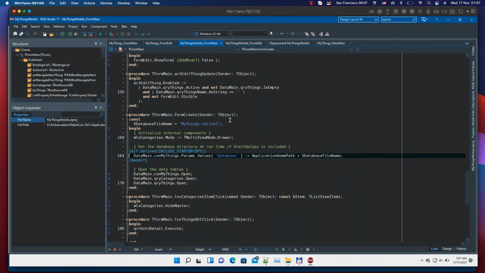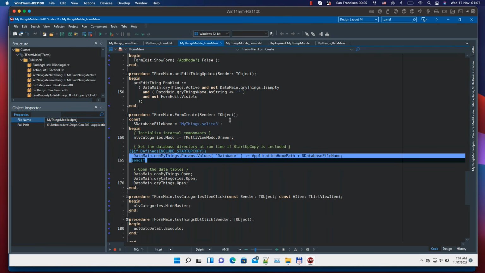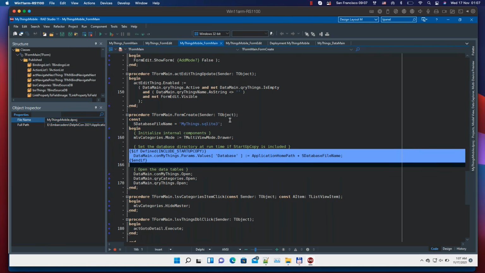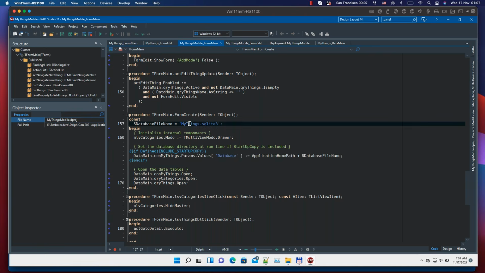This is the key part. This part that I'm highlighting here, at runtime, I'm changing the value of the location of the database to this one, which is the application home path plus the actual name of the file, this name of the file here.